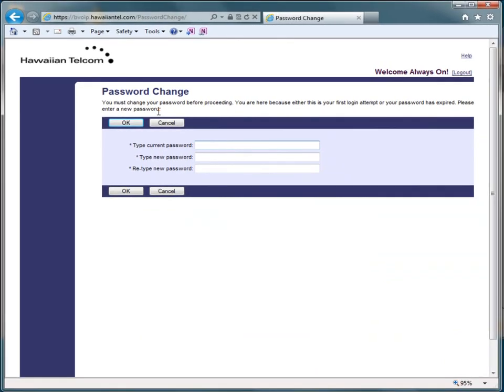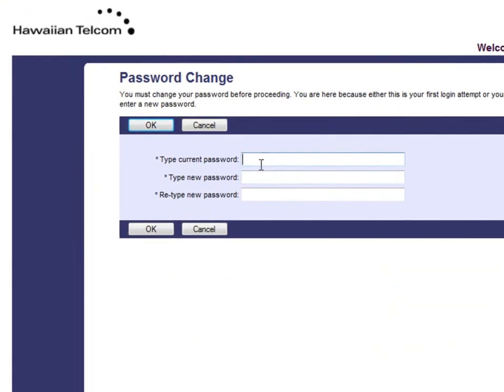Next, you will be prompted to change your password if you are logging in for the first time. In the Type Current Password box, enter the default password again. Then choose a new password.